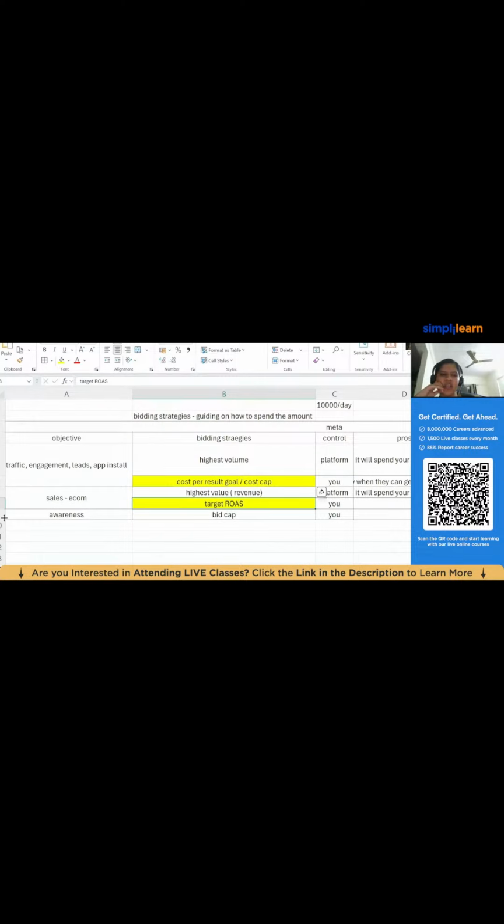And the last but not the least is your bid cap bidding strategy. Here you are trying to tell Meta how much you are willing to spend just to show your ad. All the other bidding strategies were getting you some action, some conversion, right? Like getting a person to the website is also a conversion, asking them to give their details is also a conversion, asking them to buy a product is also a conversion. So all these bidding strategies were betting on the end action. The motto of this bidding strategy is that you are telling Meta how much you are willing to spend just to show your ad.